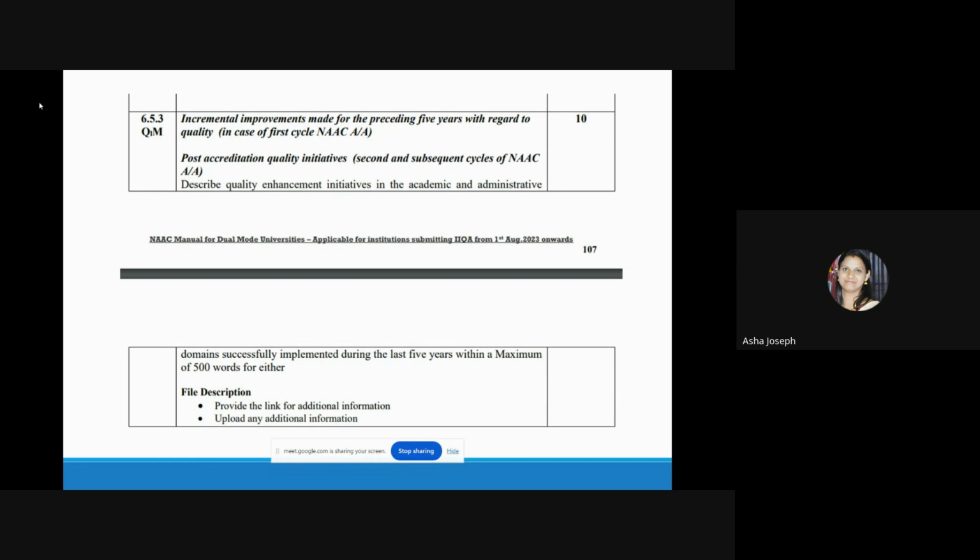That is for the first cycle of NAAC. And post-accreditation quality initiatives, that is, describe quality enhancement initiatives in the academic and administrative areas. So that carries 10 marks. And this is, again, the file description as I have shown over here. You will need to provide the link for additional information and upload any additional information. So I'll just show the actual NAAC manual for the affiliated colleges.